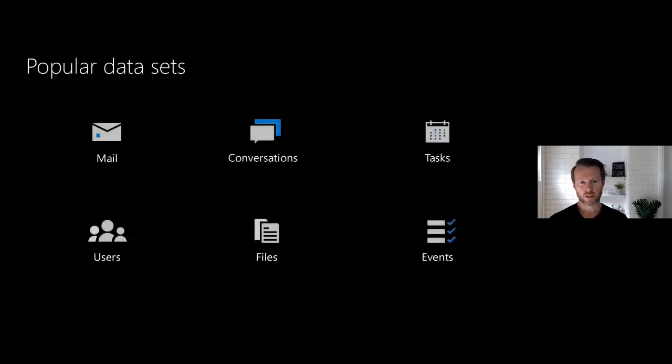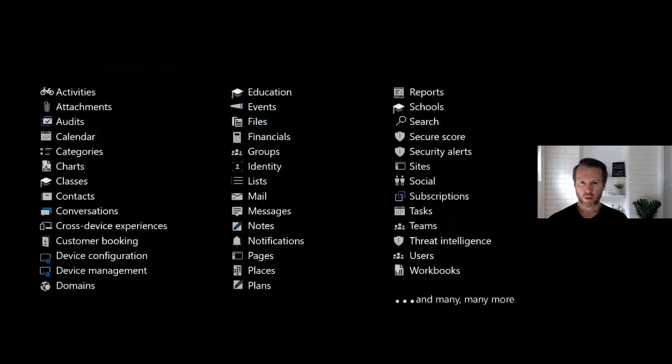So what data is actually in the Microsoft Graph? These are the super popular data sets that you would expect to be there: mail, conversations, tasks, events, files, users and groups. But what you may not be aware of, because Microsoft's using this for its own first-party experiences as well, is there's hundreds, if not thousands, of data sets that are stored up there in the Graph that you can be getting access to.